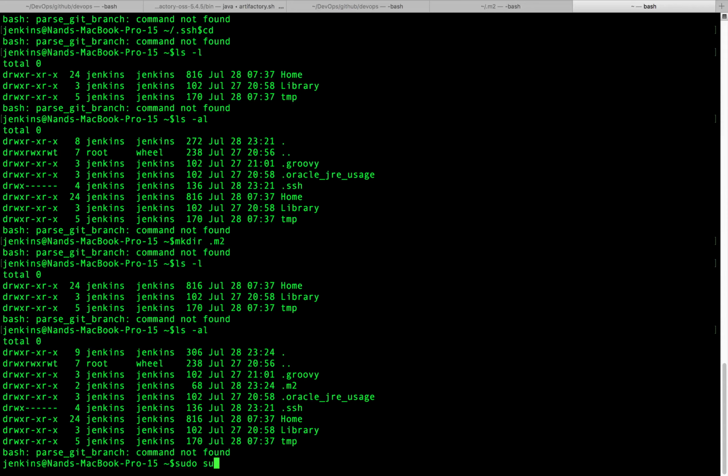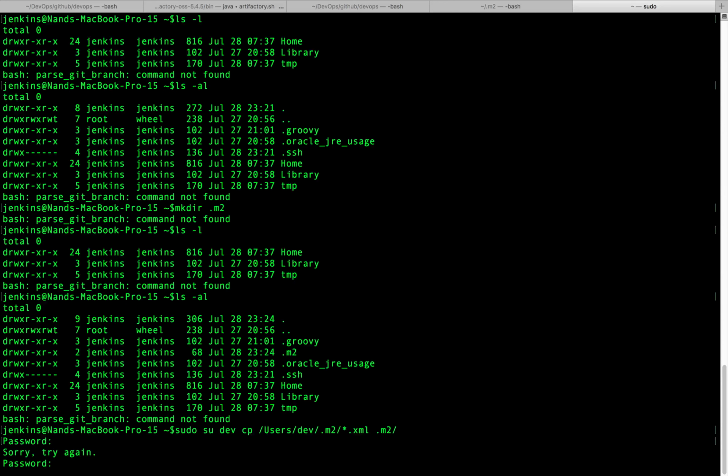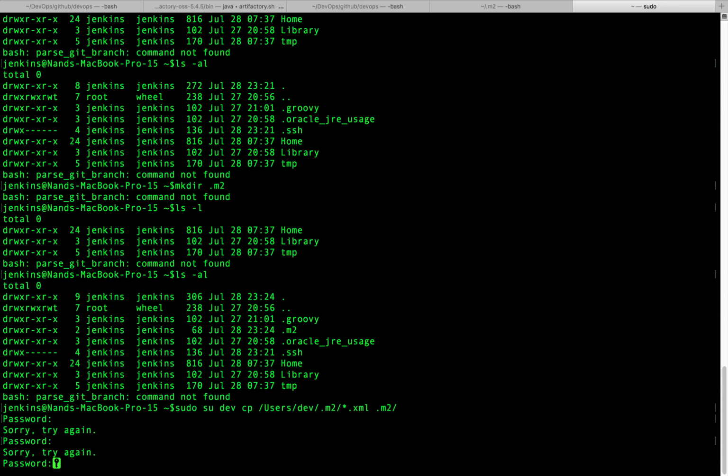So sudo su, and it would be dev, and copy from /Users/dev/.m2/settings.xml to .m2. Okay, it's not liking my password.